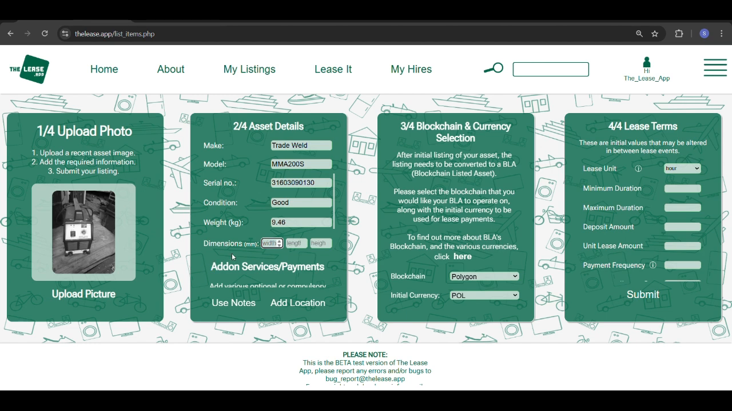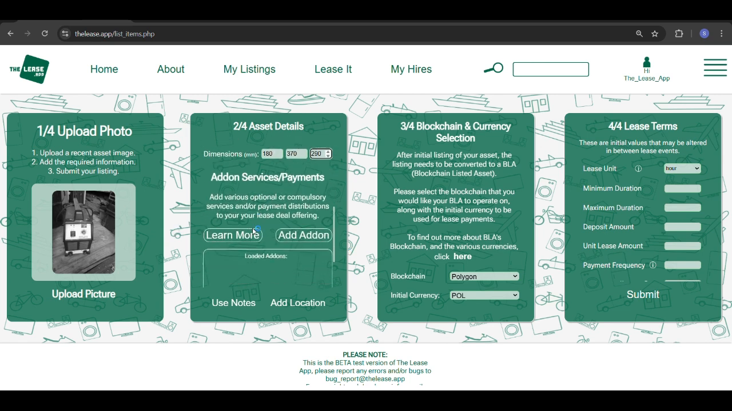The weight is in kilograms and dimensions are in millimeters. So the width ours is going to be 180. The length is going to be 370, and then height 290. We would advise that you use the shipping dimensions, so the dimensions that are going to be experienced in reality when shipping your product. So if it's packaged, maybe use those packaged dimensions and the associated weight.